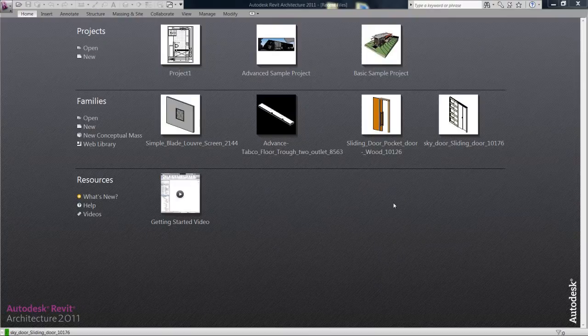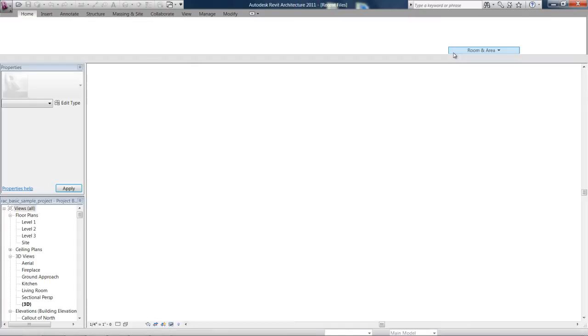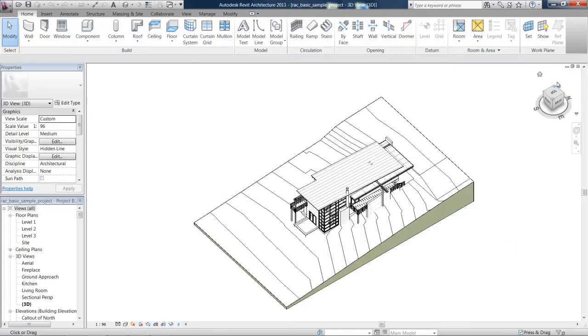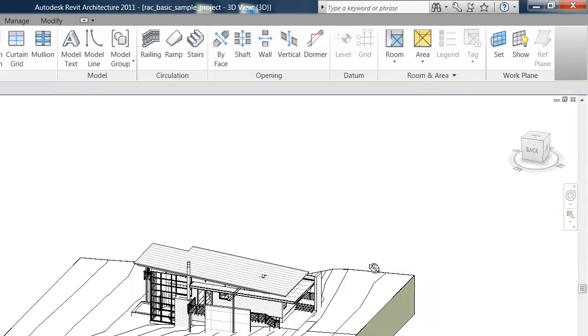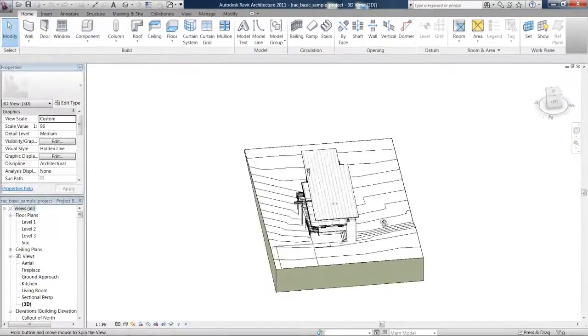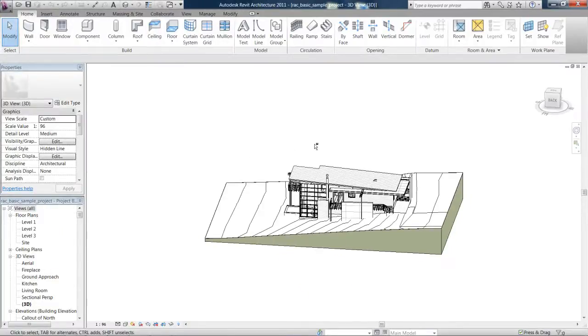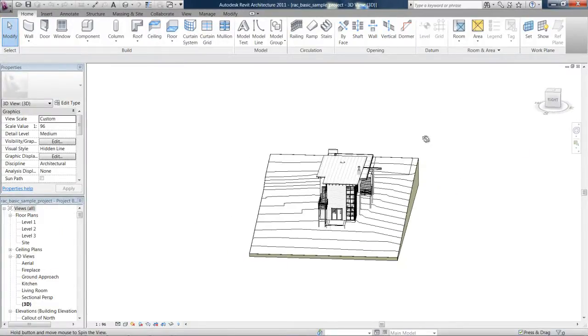Okay guys, the next thing we're going to look at in Revit is the view cube. So I'm just going to open a sample project, which you can do. And you'll see here at the top right of my view space, or my working space, there's a cube. Now, the beauty of this cube is that when you're moving around your project in 3D, you can actually see from your view cube which angle of the building you're looking at.